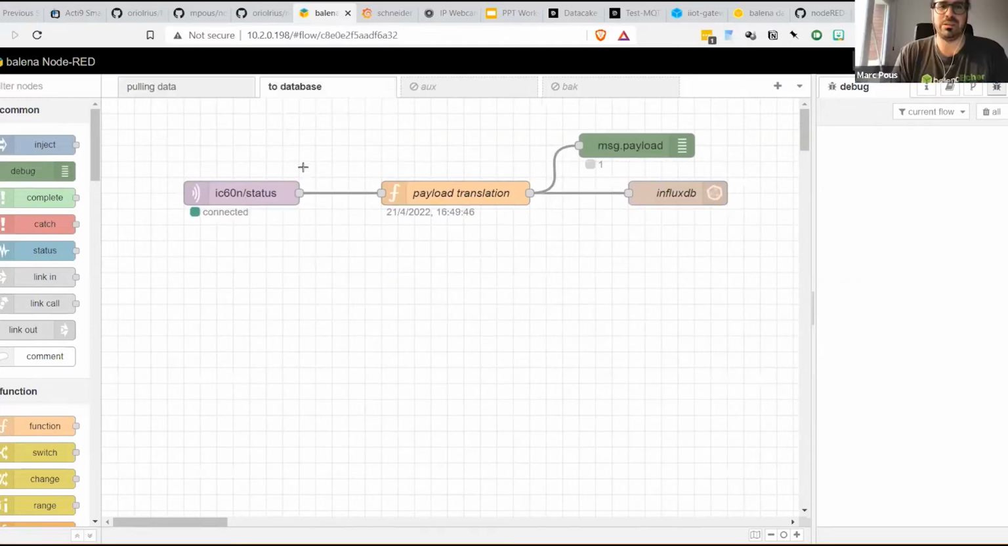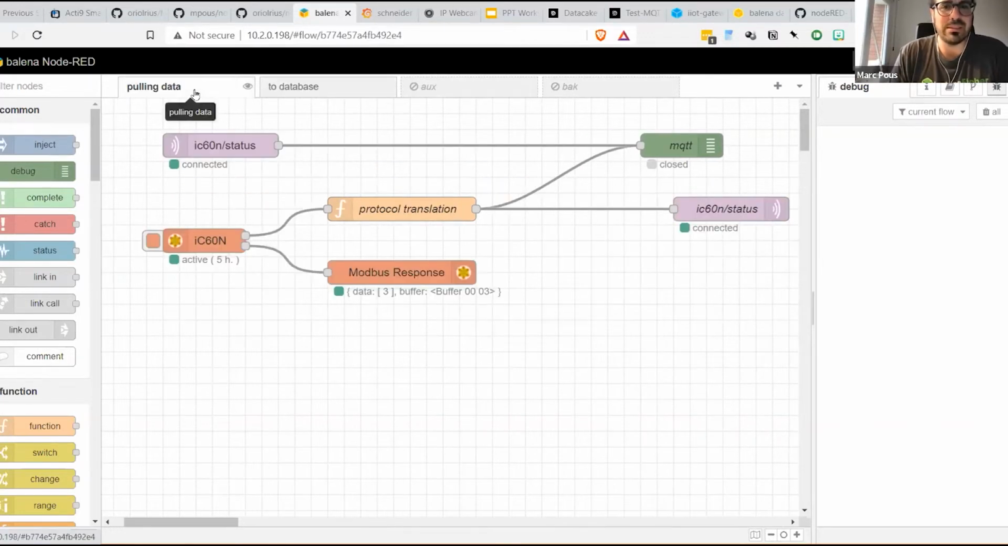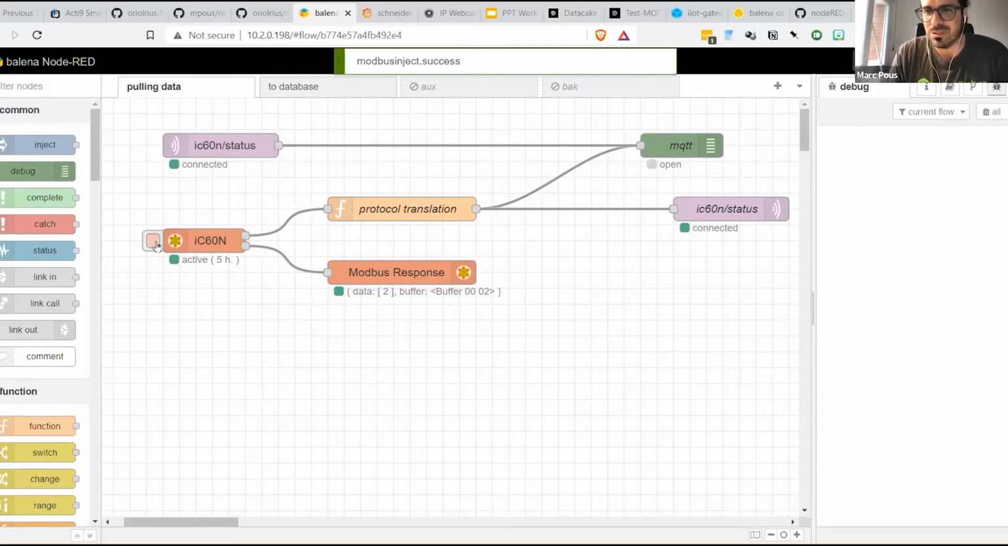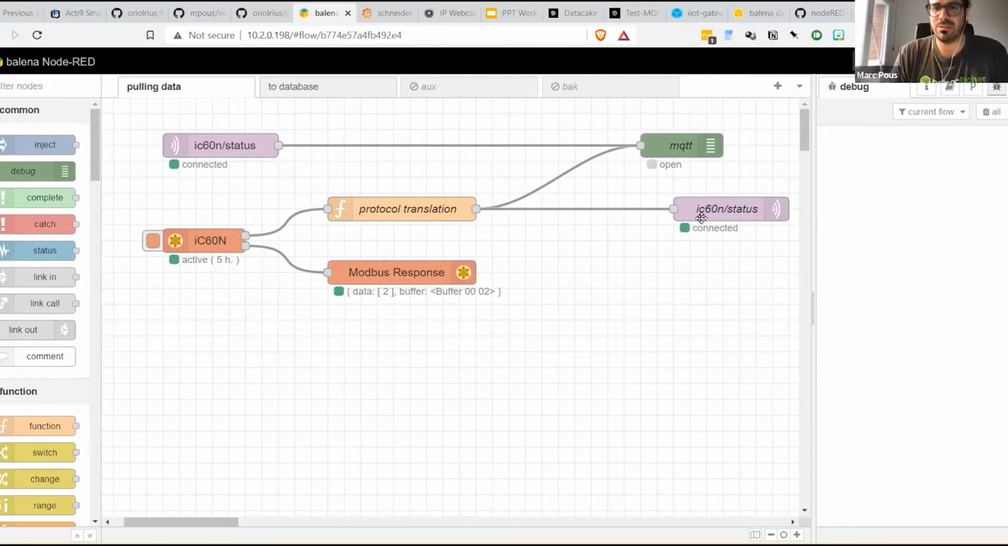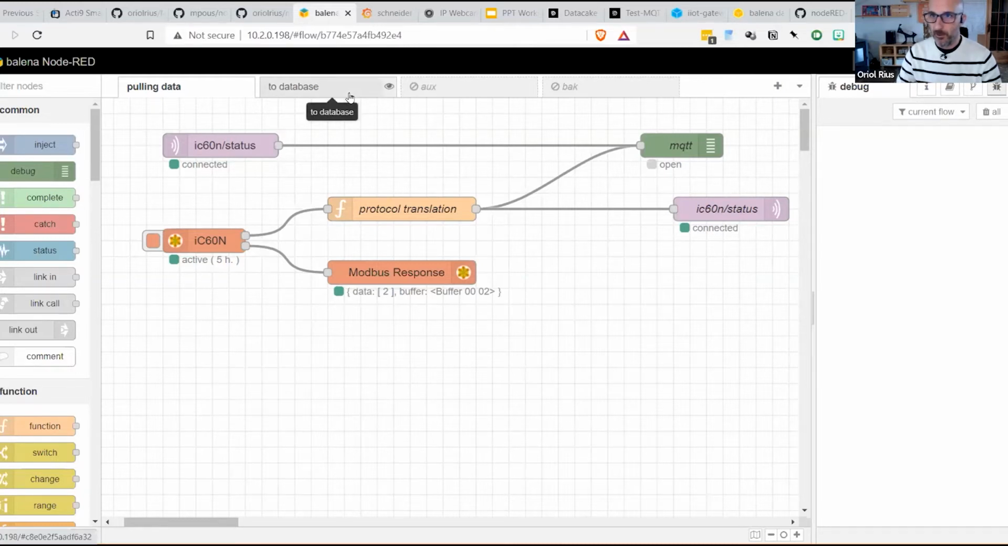So what do you do with the data here? What's the latest? If you go to the polling data tab, what's this status? Is this an MQTT output? Yes, exactly. This is MQTT publish. So as you said, an MQTT output. Then everything is going to be published to the MQTT broker.